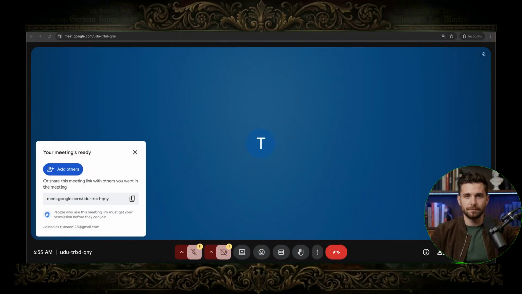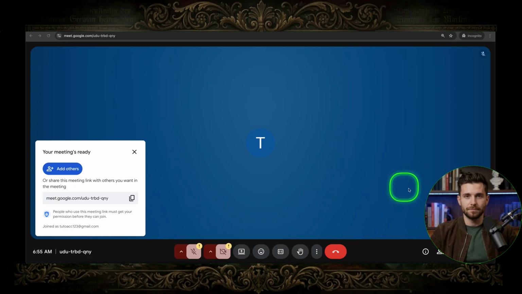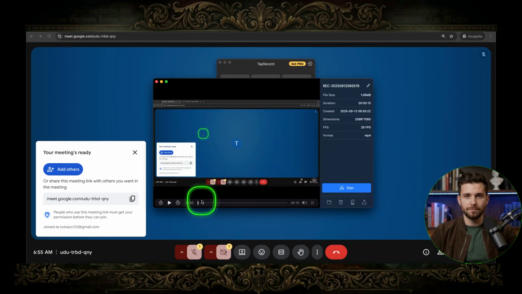Confirm your selection and press the Record button. After a 3-second countdown, your session will begin capturing. You can use the Pause button to take a break and the Resume button to continue. When your meeting concludes, click the Stop icon to finish.